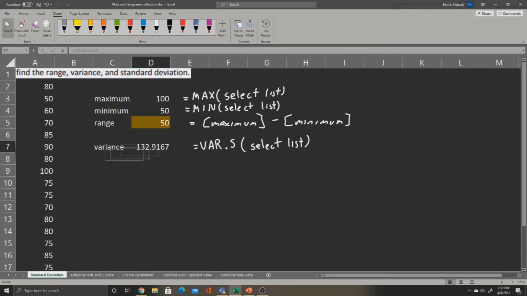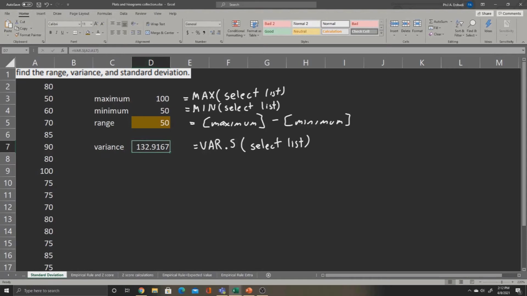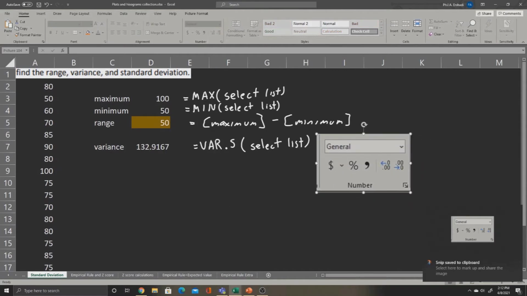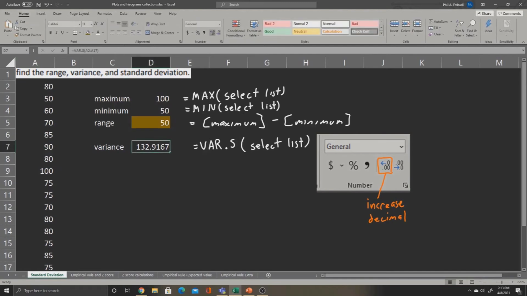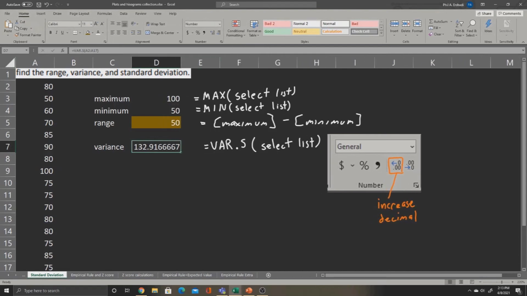To do this, we can click on our answer, go back up to Home in the upper left-hand corner, and go to the Number menu. In the Number menu, you'll see two buttons on the right side that have a series of zeros. The button on the left is called the Increase Decimal button. If we click on our answer, go back to Home and click the Increase Decimal button, we'll be provided with additional decimal places.